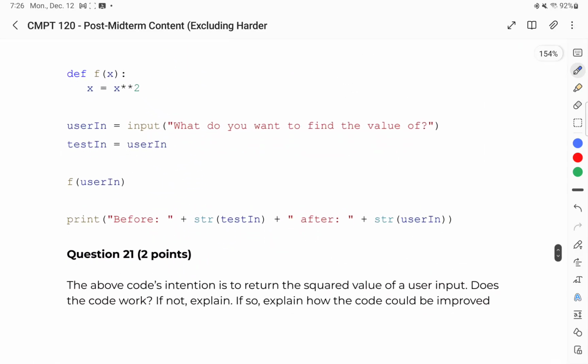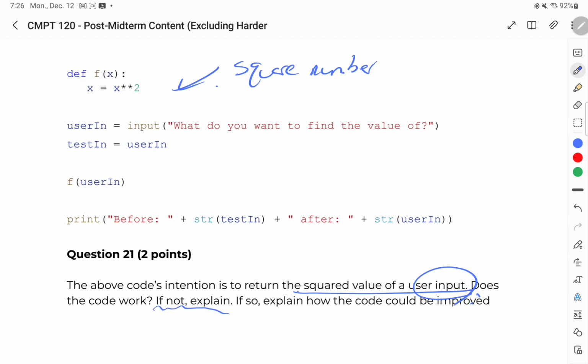Question number 22, this is a free response question. f(x) would just simply square a number. The above code's intention is to return a squared value of a user's input. Does the code work? If not, explain. So it doesn't.